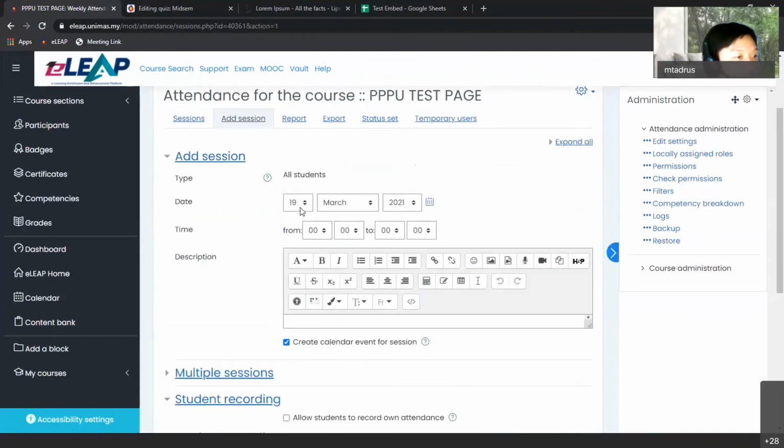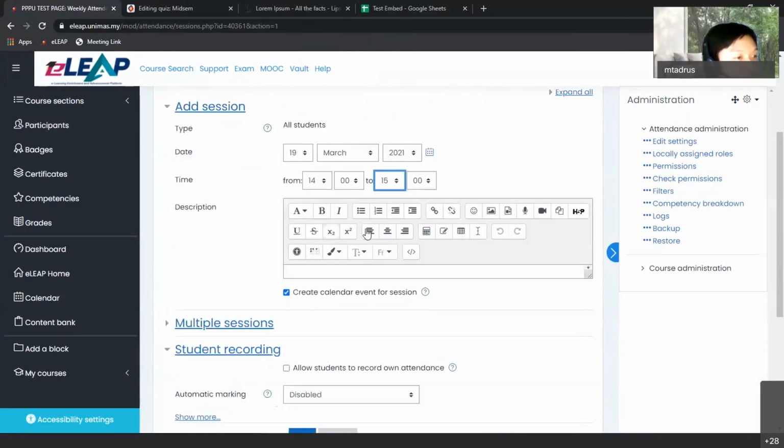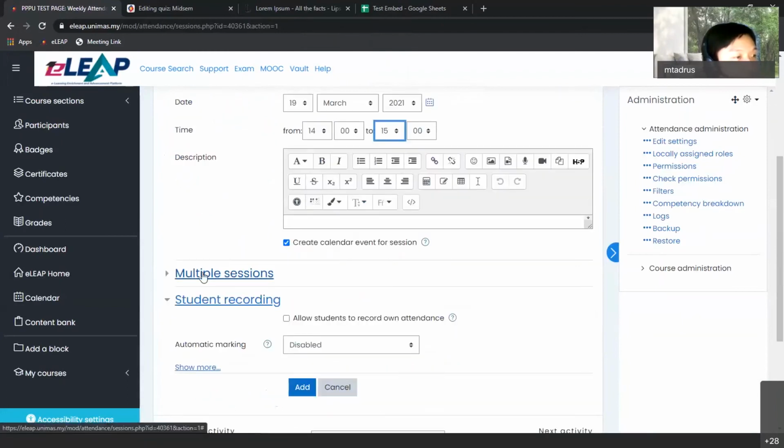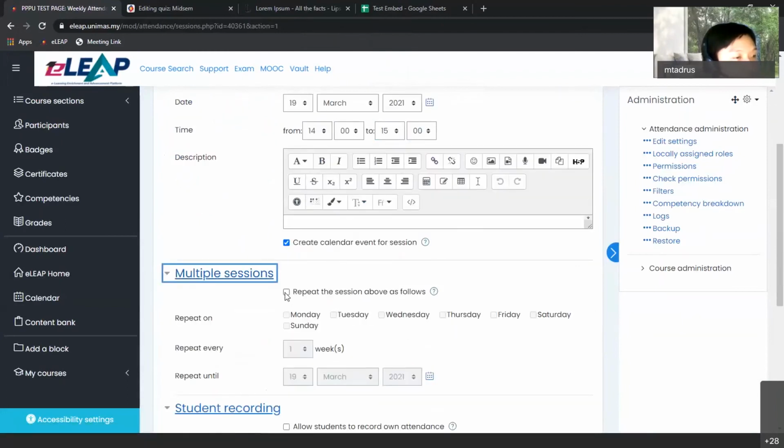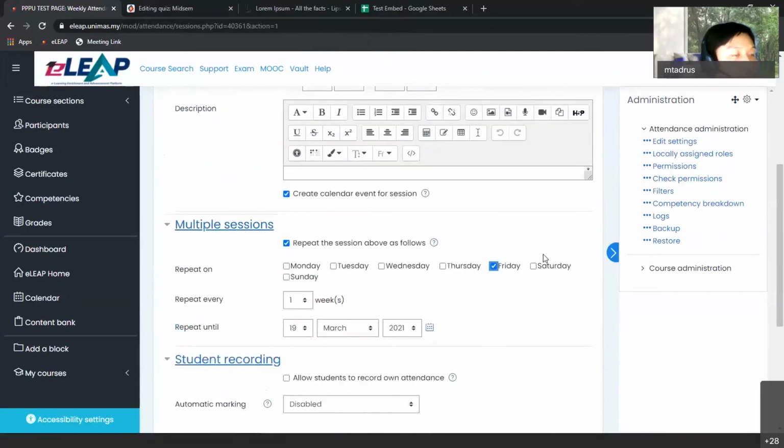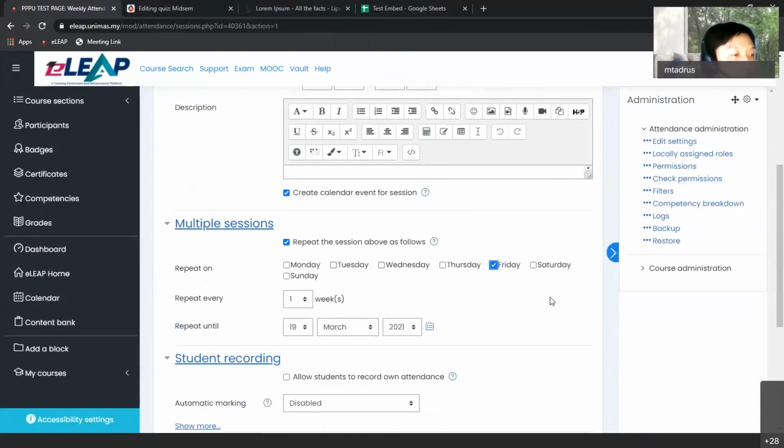For example, you have class from 2 o'clock to 3 o'clock every Friday. So you click this multiple sessions and repeat the session above as follows on Friday. So every Friday, you will have this class. If you have more than one, you can tick more.